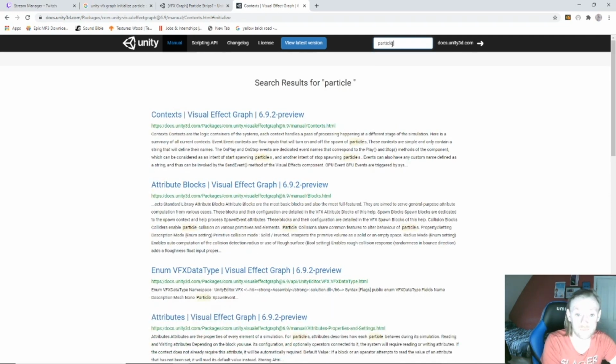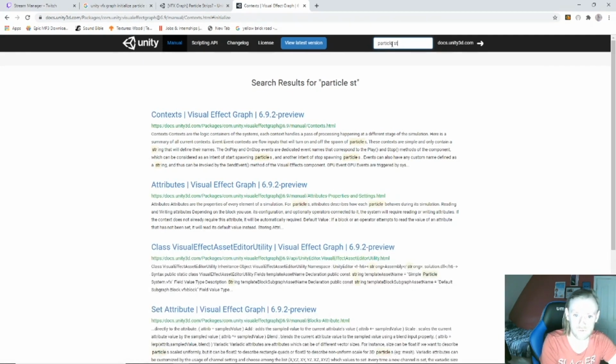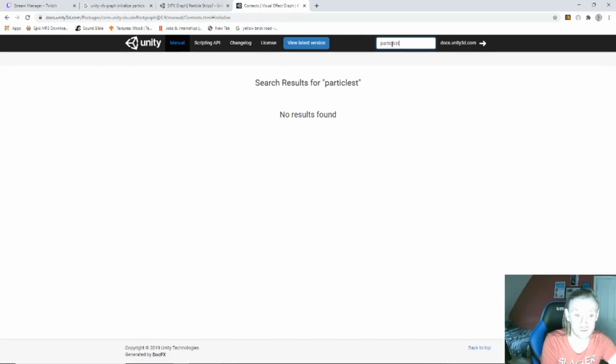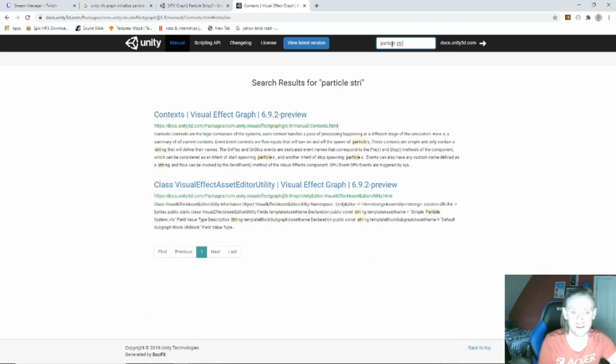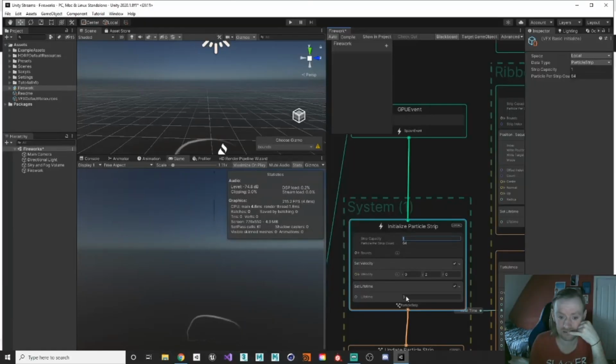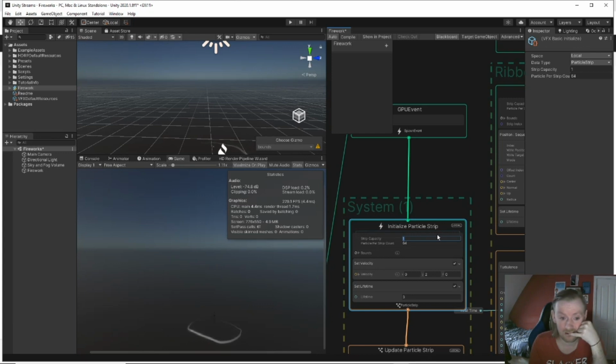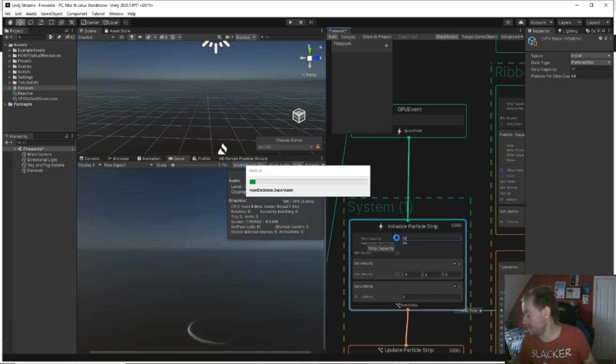Do you have anything for particle strip? No. What if I just do particles? No. Interesting that they don't have anything for... I mean, that's a bit silly, isn't it? Initialize particle strip. Is it working now? Nope. No, it's not. Well, what if I don't know. Let's put it at 16. Why 16? Why not? Why the fudge not?